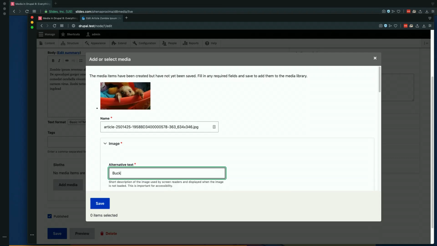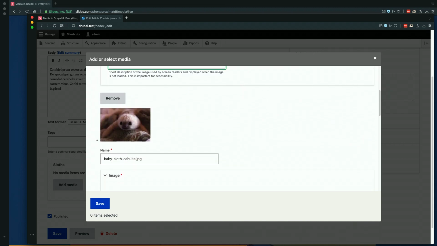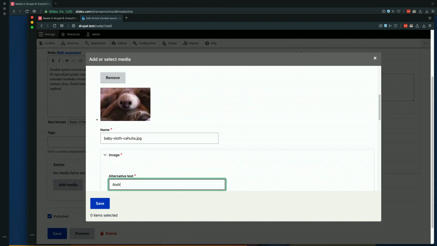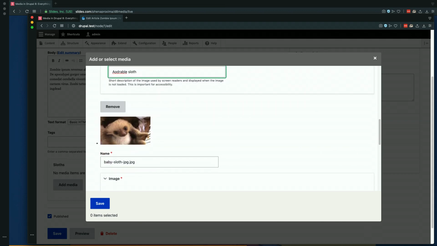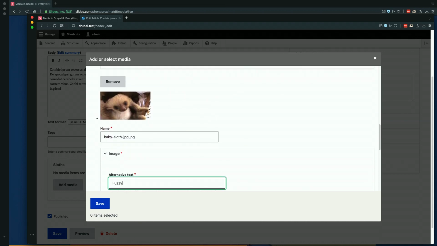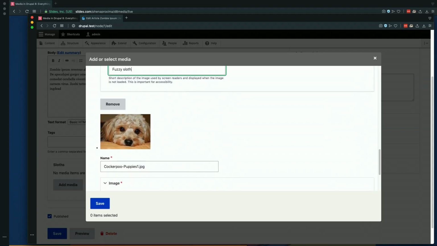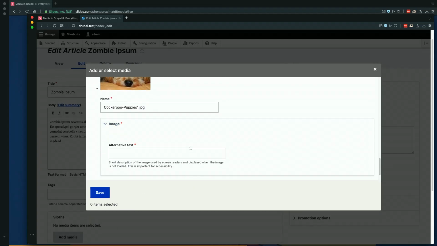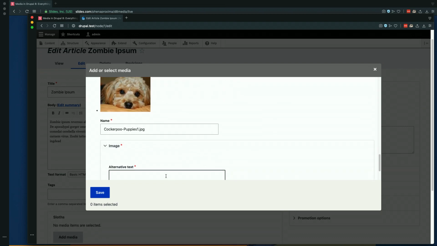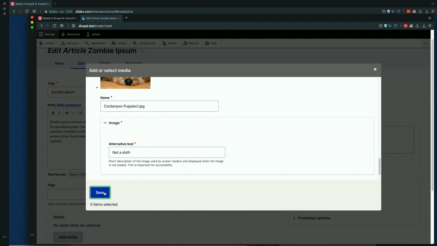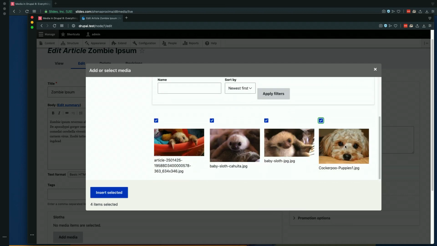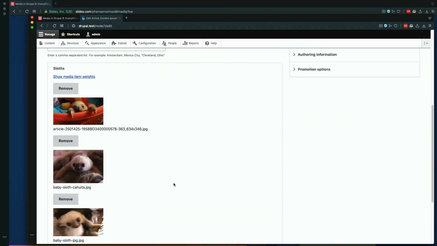So let's do that. Bucket sloth. And this is just like adorable sloth. Fuzzy sloth. Not a sloth. See, this is where I'm going to go ahead and just let that slide. So we'll save that, and now we have our media in here, and it's all pre-selected for us. I'm going to deselect this guy because I don't want him in my sloth pictures. And we'll insert that over here.